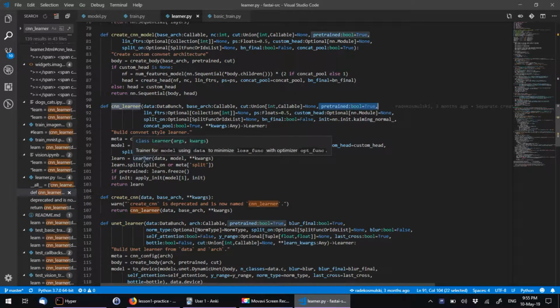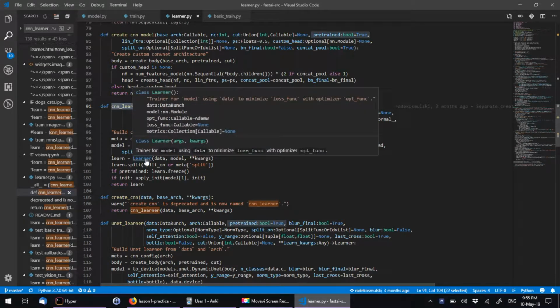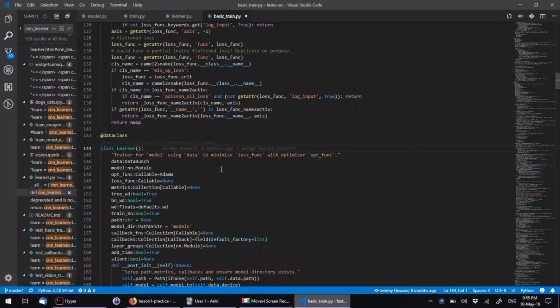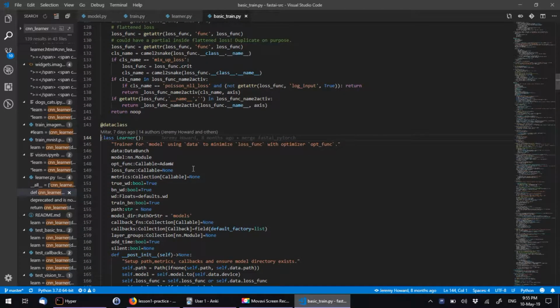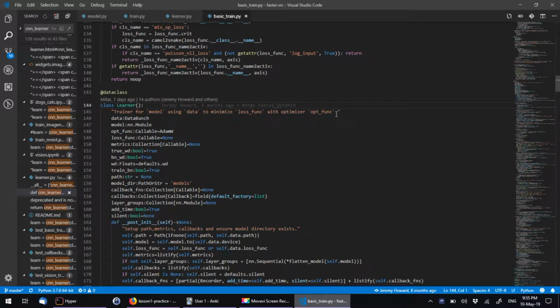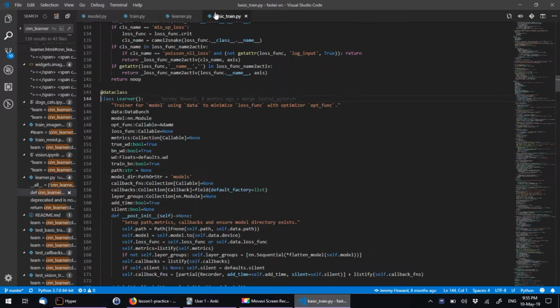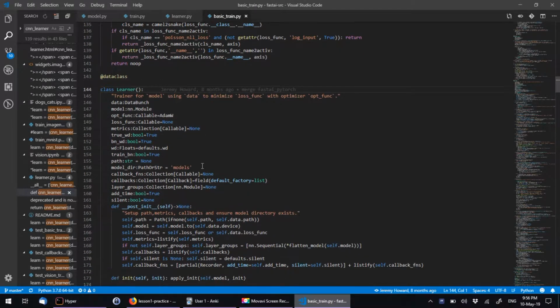Learner, okay, this is interesting. Learn equals learner, data, model, keyword arguments. So learner, there's something going on there. Let's click on learner and see if we can dive into it a little bit. It says trainer for model using data to minimize loss function with optimizer opt_func. So data, model, keyword arguments are all passed to learner. I assume learner is doing something interesting.